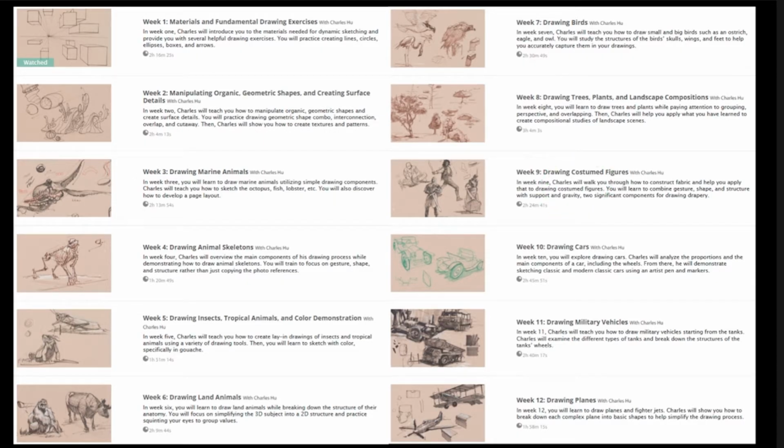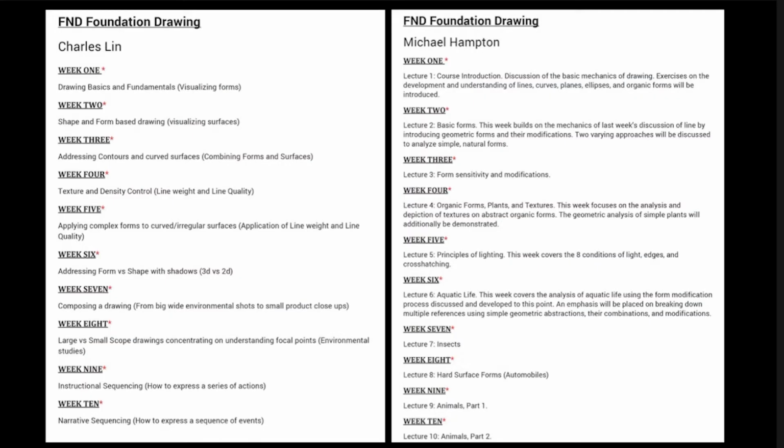Costume figures, so getting way more complicated. A lot of them don't go as far as figures, and we're going to talk about that later on. And cars, hard surface stuff, planes, going back to CGMA, we've seen this before. If we jump to Brainstorm School, I'll have a link to Brainstorm in the description as well. You have 2 courses, 2 different teachers, 2 different structures.